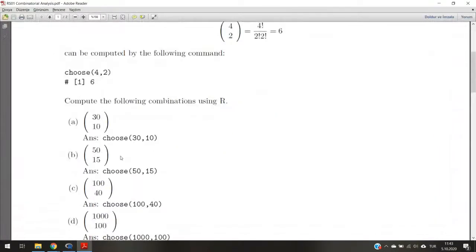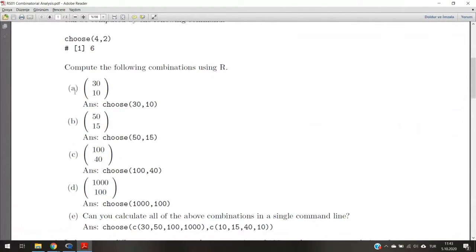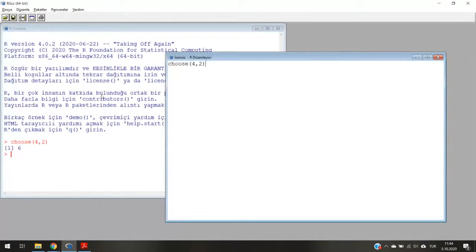Here the parts of the question ask me to calculate the following combinations. What is the number of 10-element subsets in a superset of size 30, or in other words, what is 30 choose 10? I am just going to use this same function and say choose(30, 10), and it gives me 30 choose 10 as a very large number, approximately equal to 30 million.